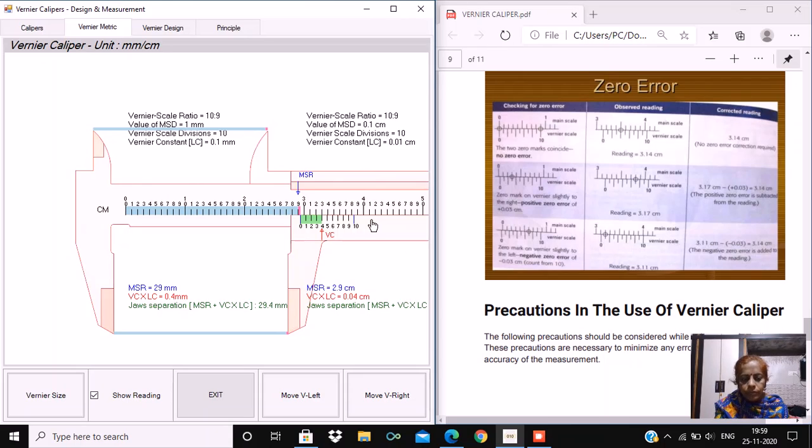The main scale reading I am going to find using this instrument is the main scale reading which I am getting. This is the main scale and this is my vernier scale. The vernier scale, we can see, is coming on 3.14 centimeter. So the main scale reading is 3.1 centimeter. Now I have to find the vernier scale reading.